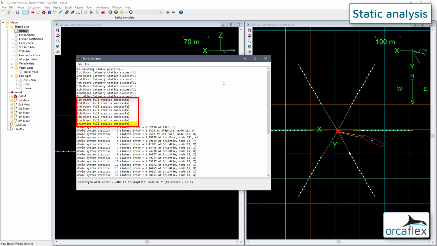These steps are performed with the line ends and degrees of freedom for all other objects fixed. Once static equilibrium has been found for the lines, all degrees of freedom are released and a static analysis for the whole system is performed, aptly named whole system statics. For this case, the release of degrees of freedom allows the vessel to rotate to its true equilibrium position.